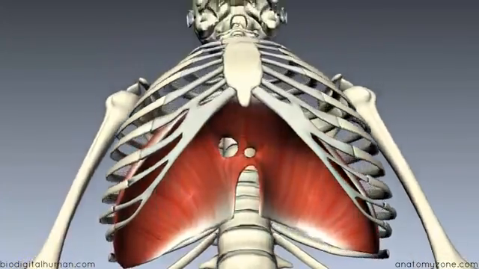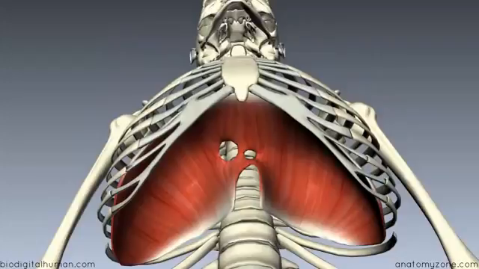So you can see how the inferior thoracic aperture is actually closed off by the diaphragm muscle. So structures that pass from the thorax into the abdominal cavity pass through the diaphragm, or they pass behind the diaphragm. So you've got structures like the aorta and the inferior vena cava, as well as the esophagus, which pass through the diaphragm.